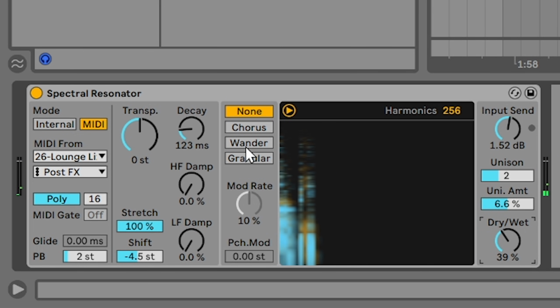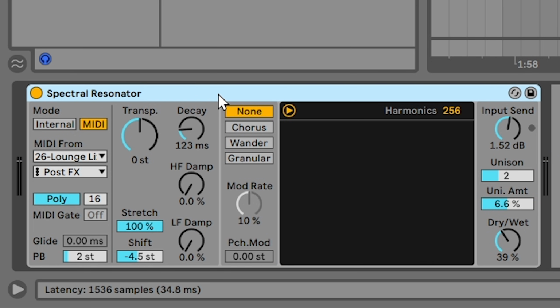I mean, so cool. So cool. This might be the coolest effect that they've ever added to Ableton. You can quote me on that.